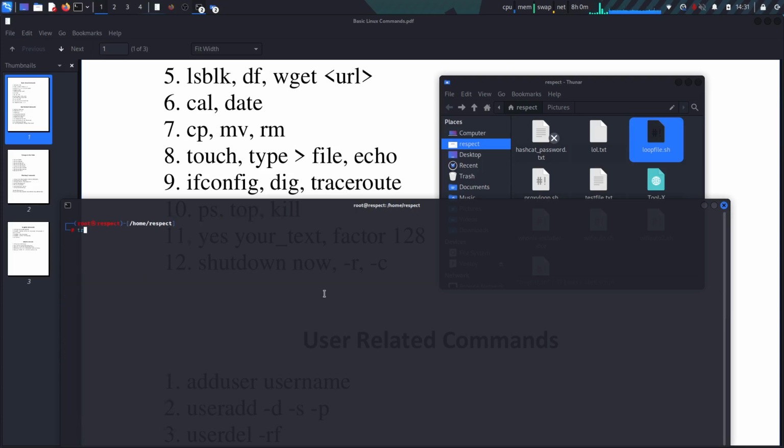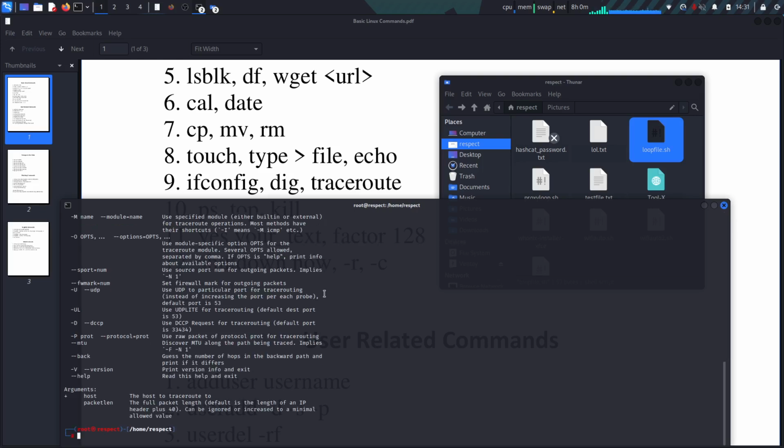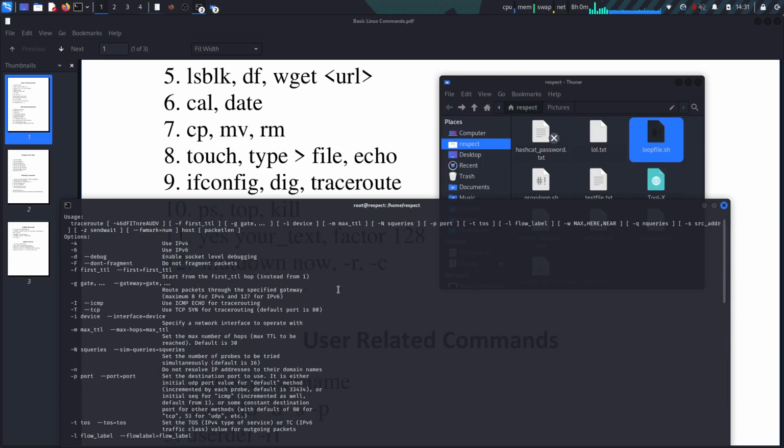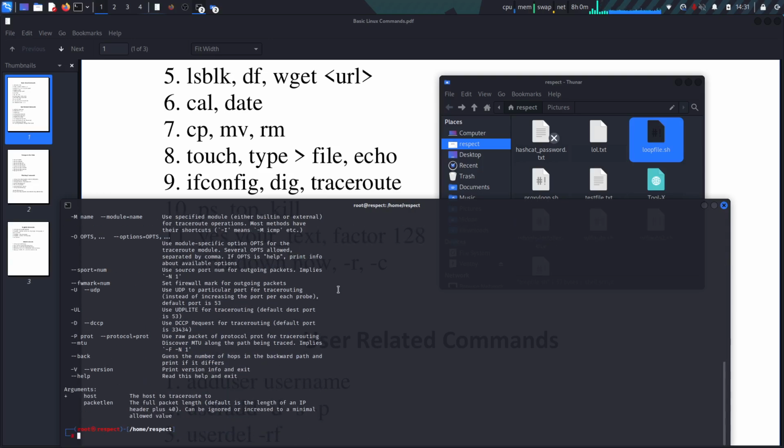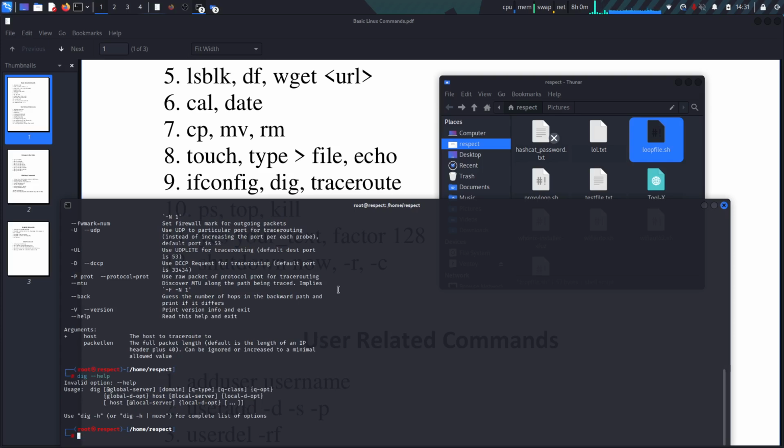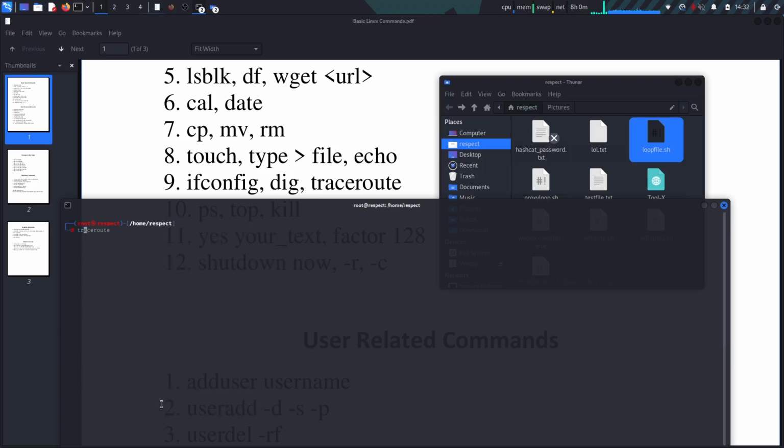Now, if you type here traceroute and press enter, then the traceroute has a different usage, same like the dig command. If you type dig space minus minus help, then it shows you another usage of this dig command. Clear the terminal. Now type here traceroute space IP address.